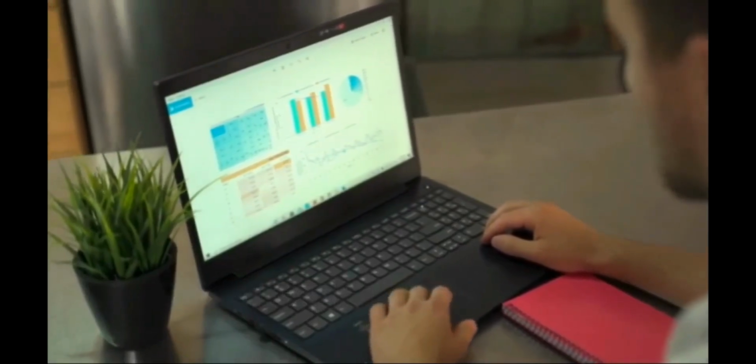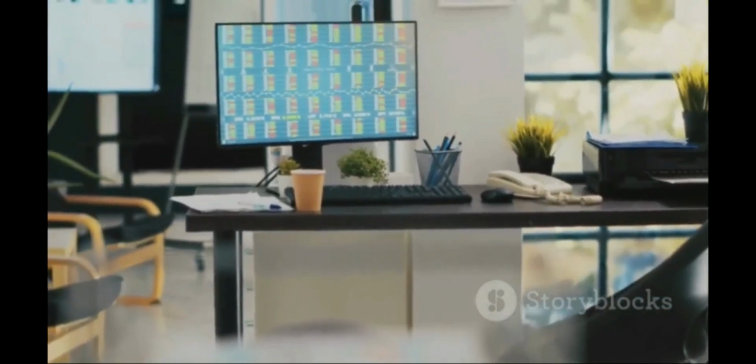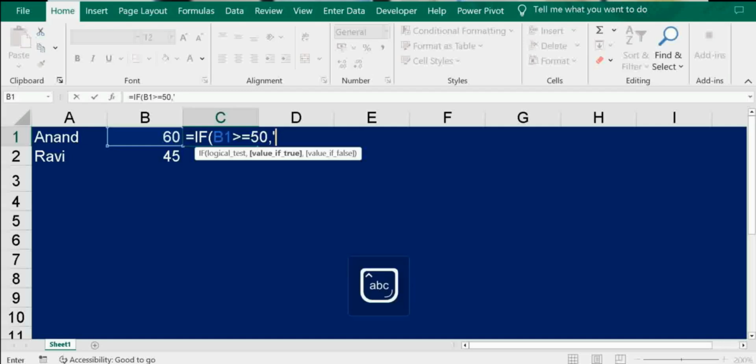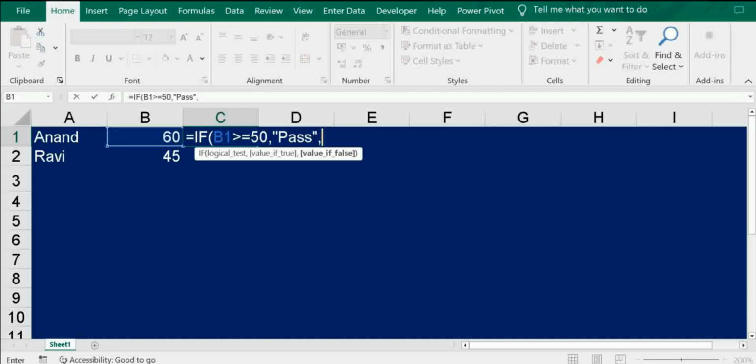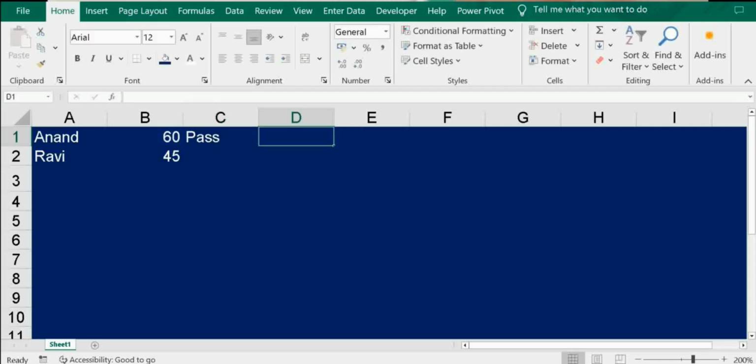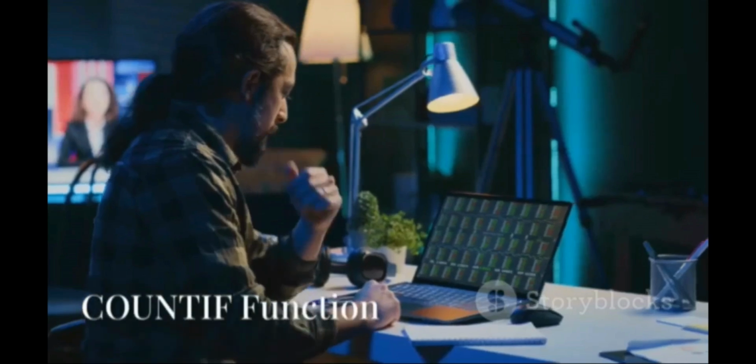What is the IF function and how do you use it? The IF function performs a logical test and returns one value if the test is true and another value if the test is false. The syntax is IF(logical_test, value_if_true, value_if_false). For example, to determine if a student passed based on their score in cell A1, use the formula =IF(A1>=50, "Pass", "Fail").